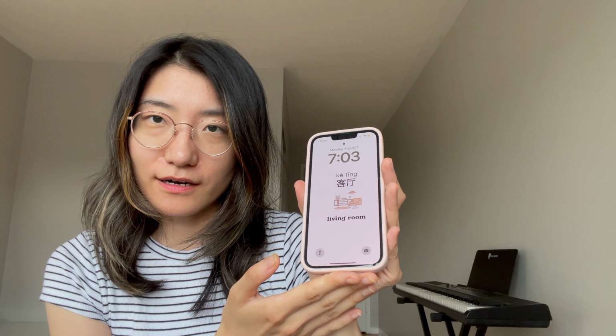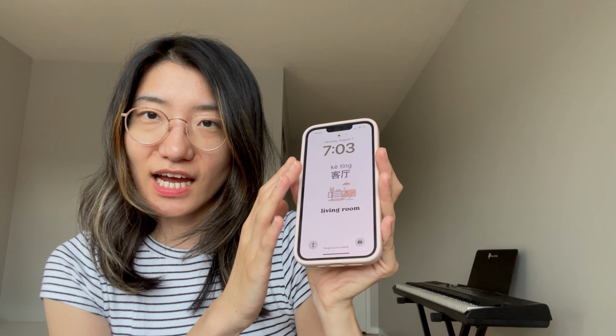Today I want to share a few tips with you on how to create an immersive learning experience for you to learn Chinese. The first tip is to utilize your phone. I have this wallpaper here on my phone that has Chinese picture and English translation. It might surprise you how much the lock screen wallpaper can help you to memorize Chinese vocabulary.